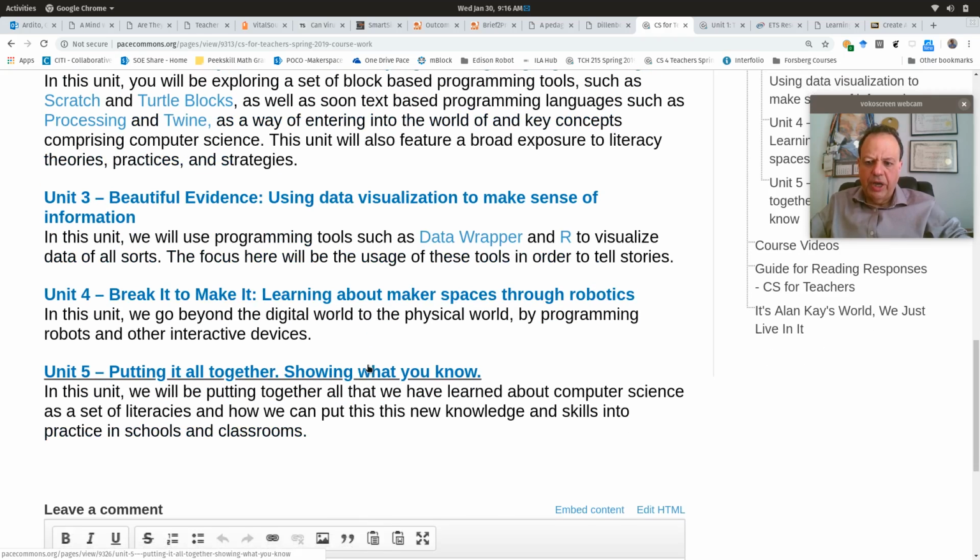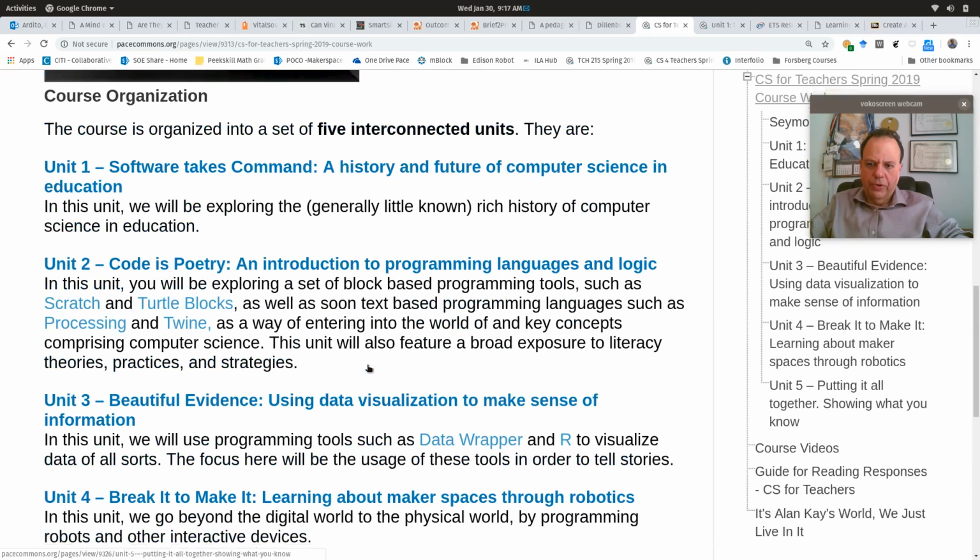And then Unit 5 is where we put everything together, and you'll design curricular activities and lesson plans that combine literacy and the computer science work that you've been doing into things you could do with your students. So we intend this part to be really useful. You'll also be doing a reflection and putting together a portfolio of your work for the course. So that's an overview of the course.